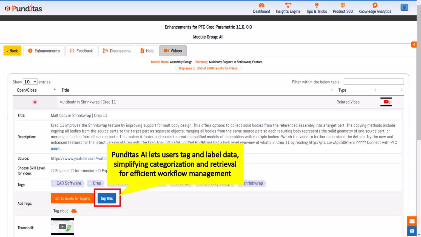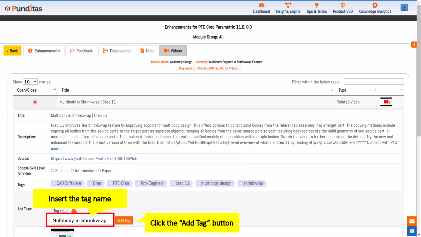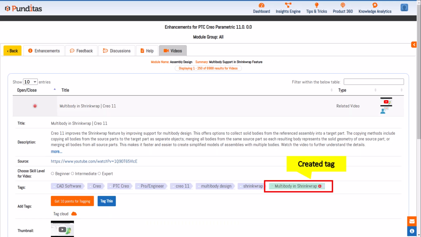To tag a specific video tutorial, click the Tag This button. Insert the tag name and click the Add Tag button or press the Enter key on your keyboard. The video tutorial is now tagged and will appear in green, as shown here.